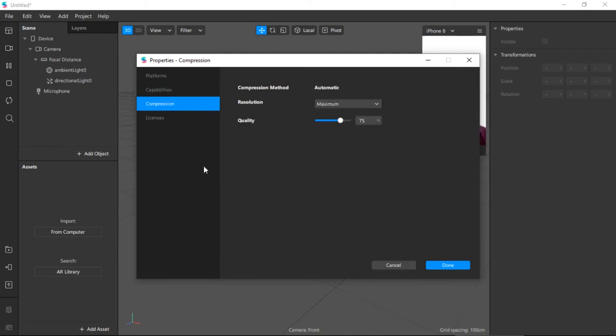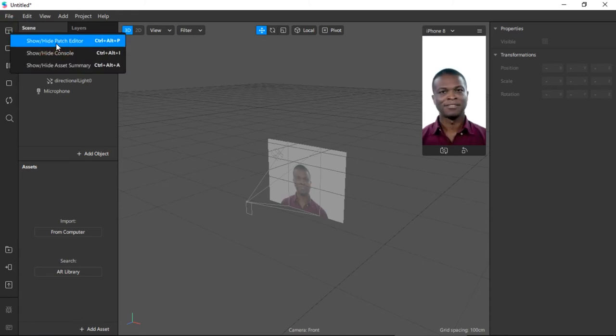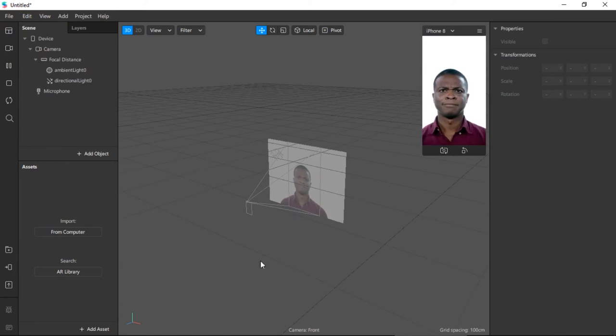And here, this is important, if you're working with textures, we're going to always choose maximum 100, okay? That is important for every filter you make. Okay, and here we can show or hide some things in the workspace.